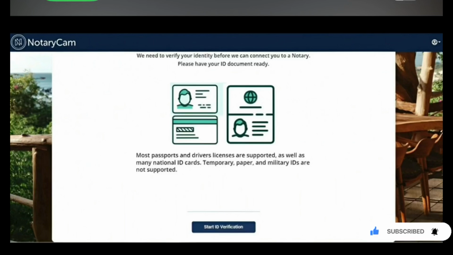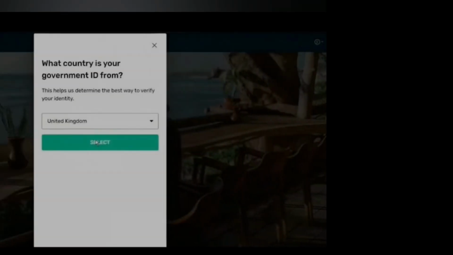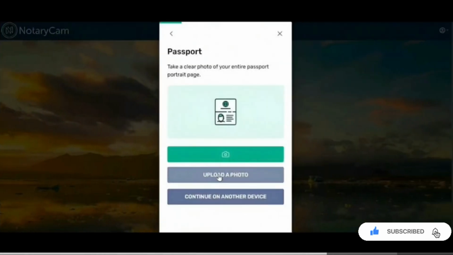After testing the microphone and camera, you will have to verify your identity. Here you will click on start ID verification. You will select your country and then you will select the ID document. After that, you will upload the photo of that document.